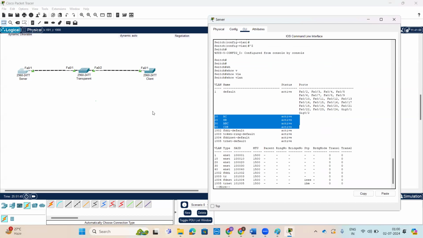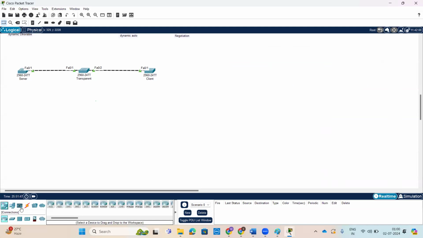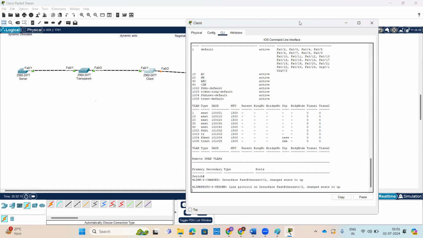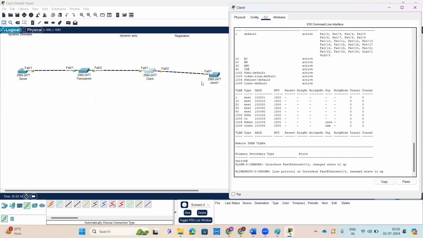This is all about VTP. If one more switch is there, see here, one more switch, this one also client and this one also client. So a client will share the information. Just enable DTP in between for this. I haven't assigned anything on this new switch.